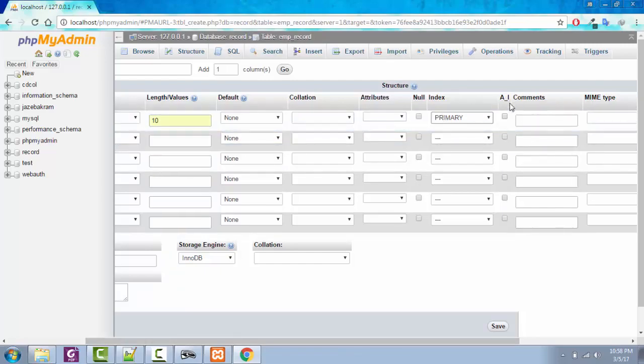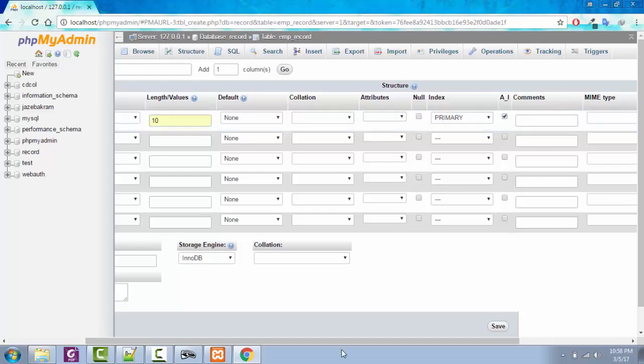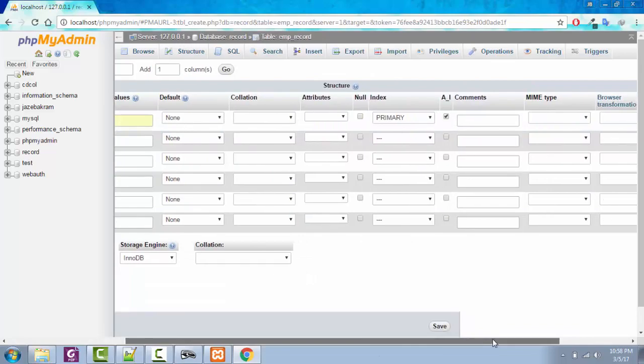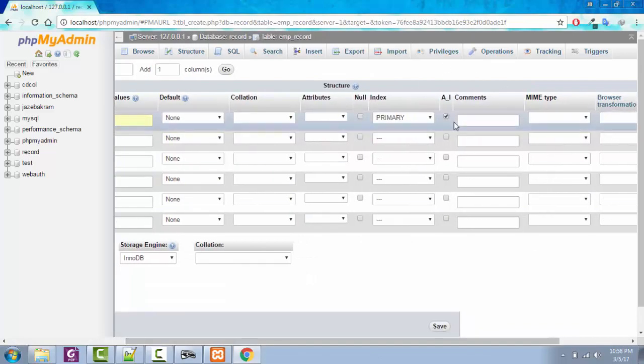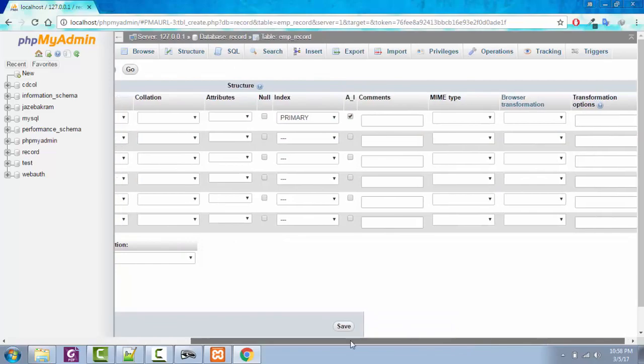So here we have AI comments, so you can check this box. This will increment your ID every time. So the first time our ID will be 1, second time our ID will be 2 due to this auto increment. And you can leave the rest of the fields as they are.